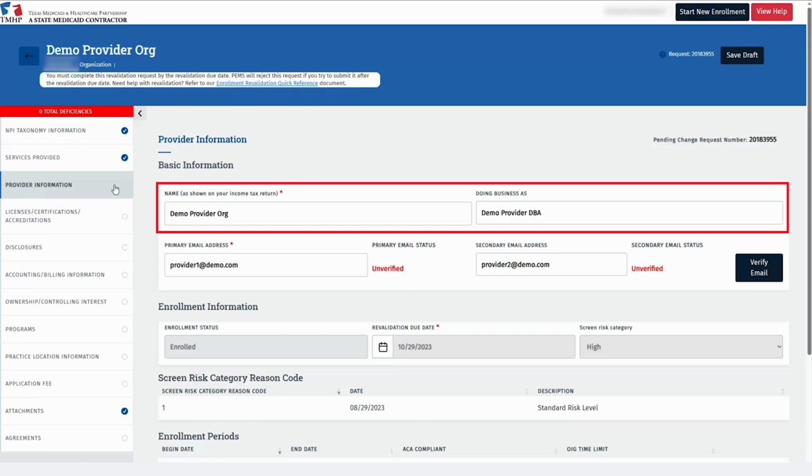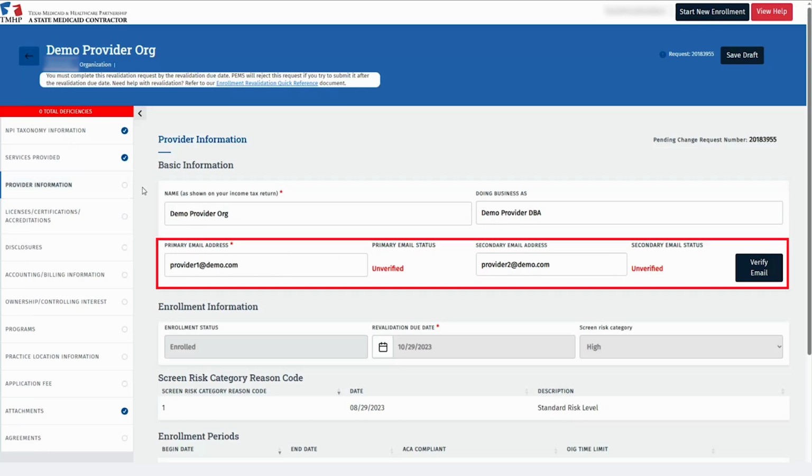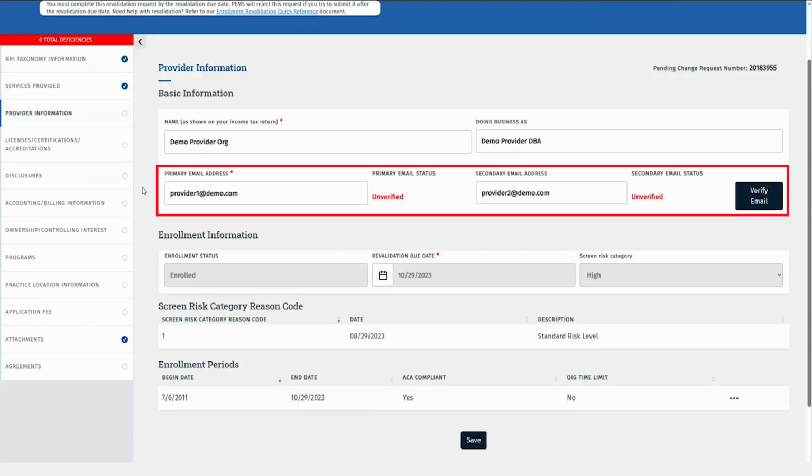If the name is not correct, make the appropriate update. The name listed here will be the name that populates under W9. There is also a field for a primary and secondary email address. This email address is used to provide you with enrollment notifications. Once you enter an email address in this field, it may display as unverified in red, like we see here.